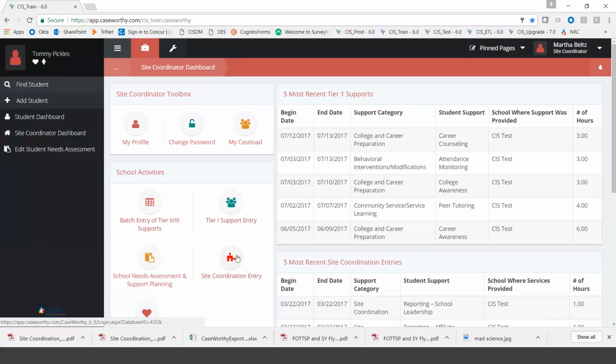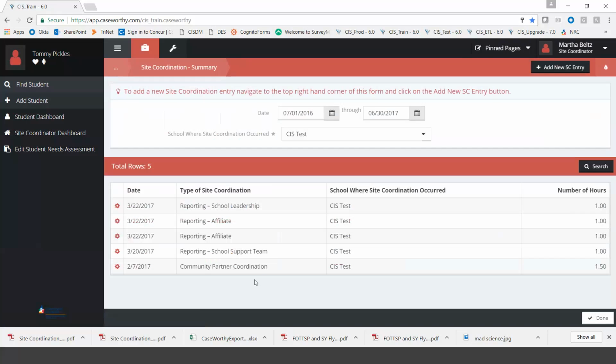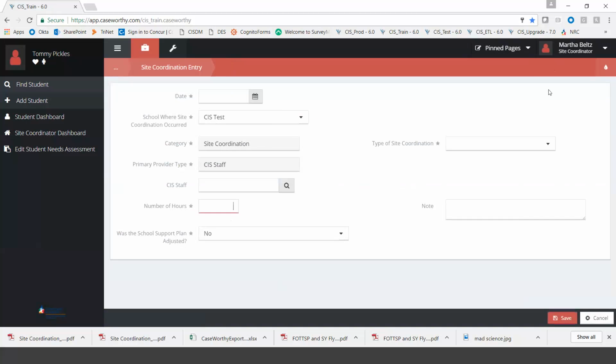Okay, so next I'm going to do site coordination entry. So just like the other ones we already showed you, this is a quick summary of all the site coordination entries that have been done at this school, done by anybody, for the date ranges above. So we're going to add a new one. And we will pick the date.